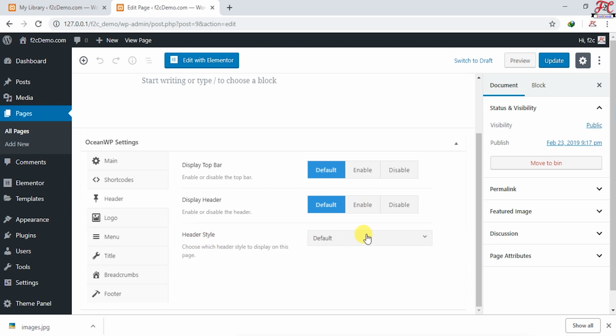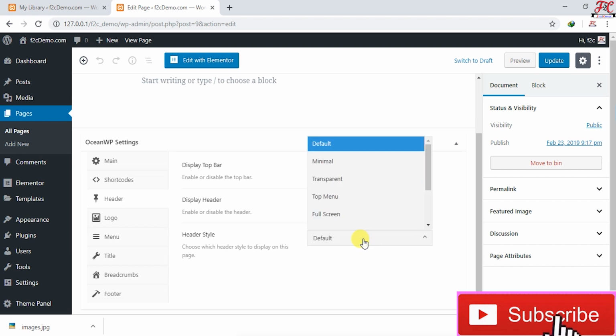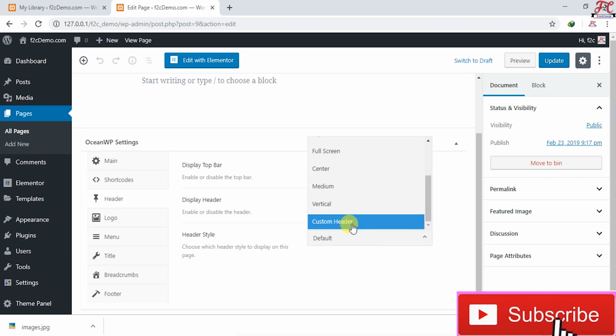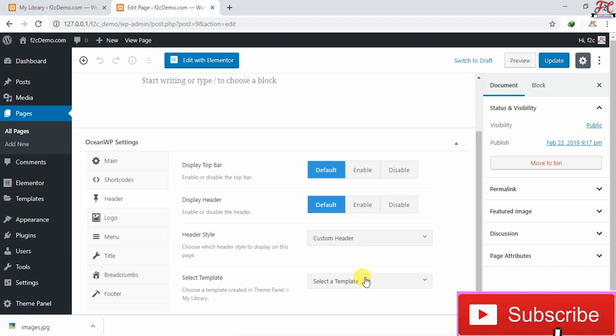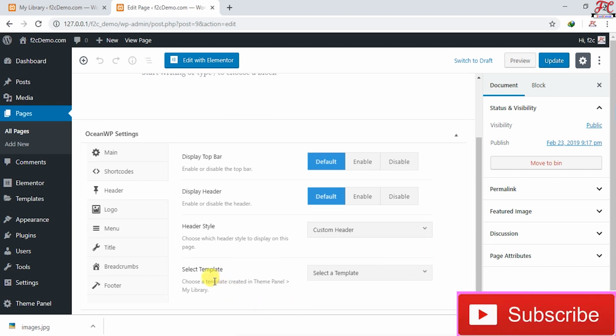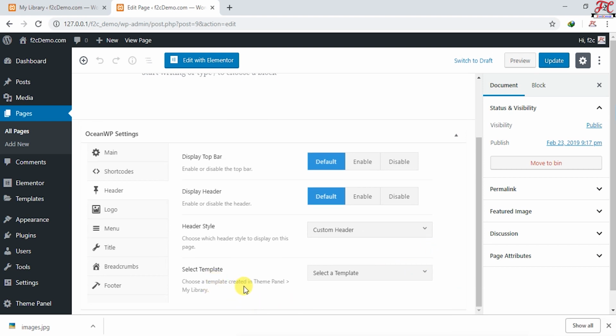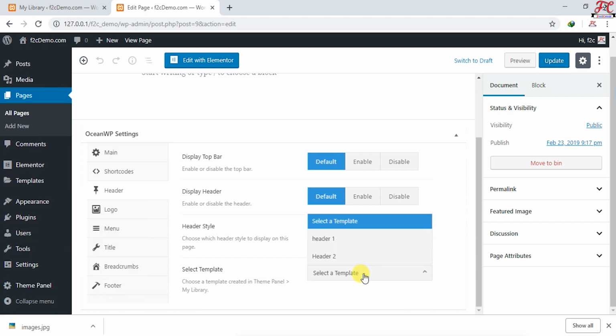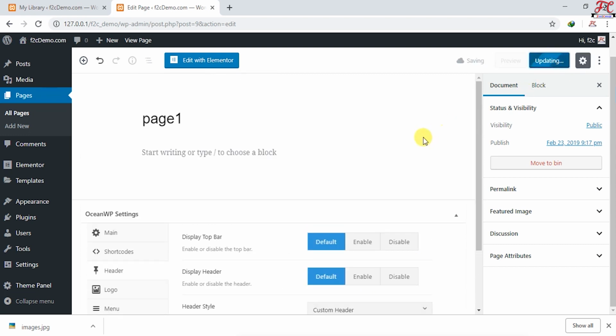You'll find its default header style as default. We're gonna change it and choose custom header. Then it will ask you to choose a template created in theme panel my library. And here they are, the header 1 and the header 2. We're gonna choose the header 1 for the page 1, then update.